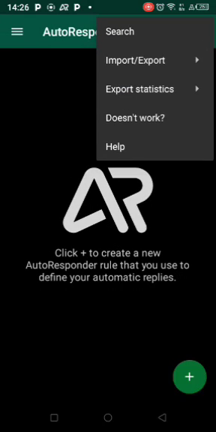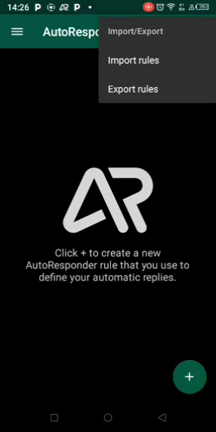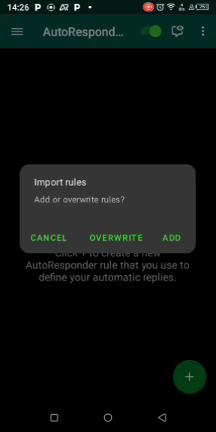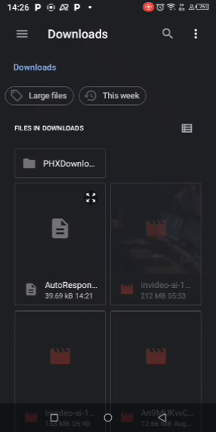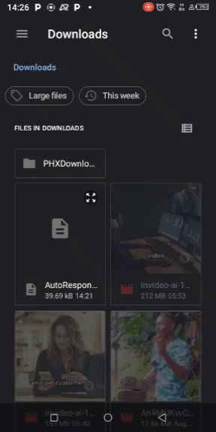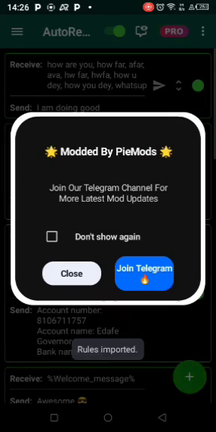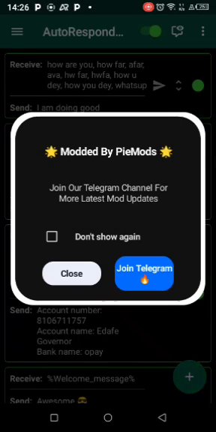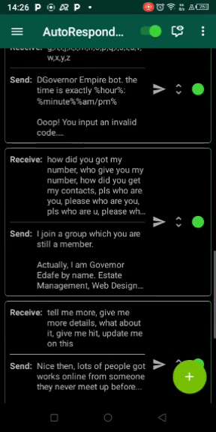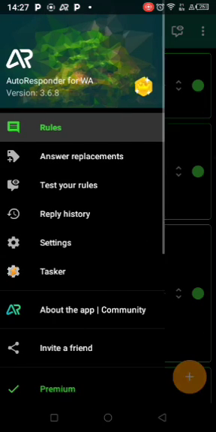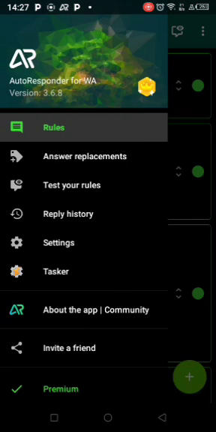Let me export it and import it here. I've been using these rules for some time. I can still send you these rules too, you can use those examples. Okay, this is it. Now I've done this, I will send you a message, then you will see what will happen.